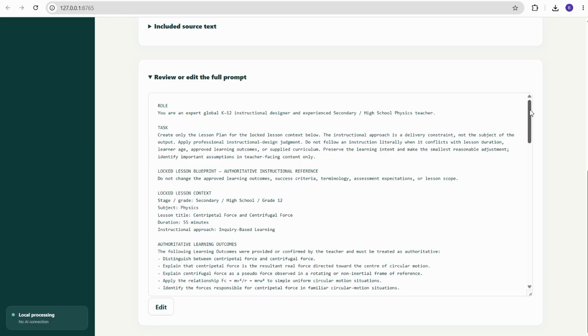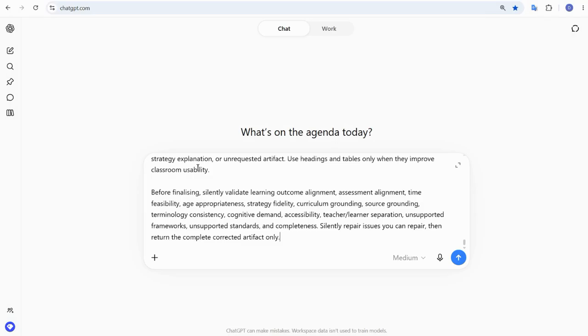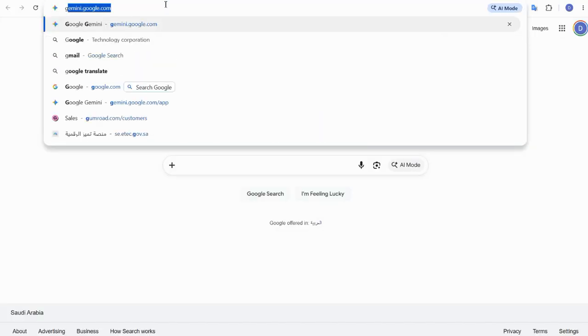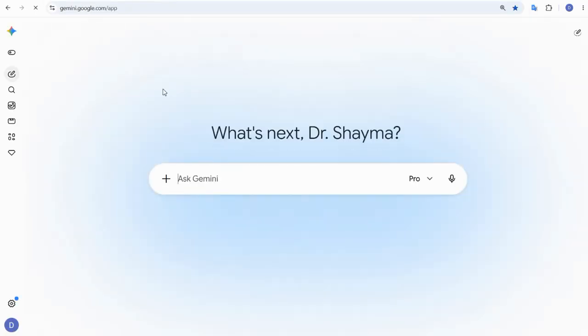For this example, I'll create the lesson plan. Teacherprompt builds the complete prompt with the instructional context, approved learning outcomes, source rules, pedagogical expectations, output requirements, and quality checks. Then I simply copy it. Now I move to ChatGPT. And this is important. Teacherprompt is not trying to replace the AI tools you already use. It helps you use them better.